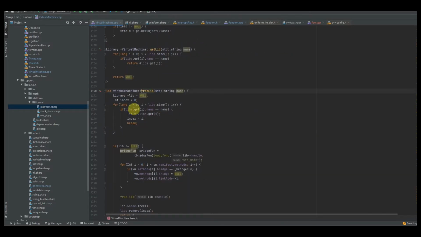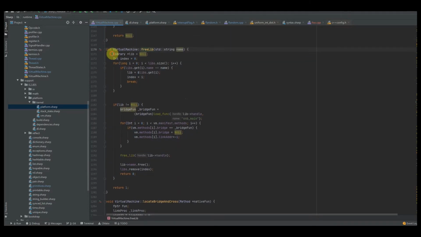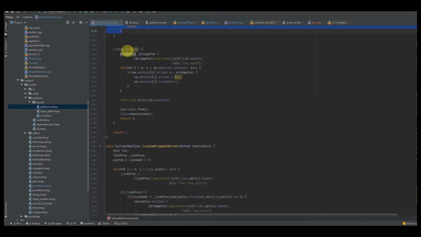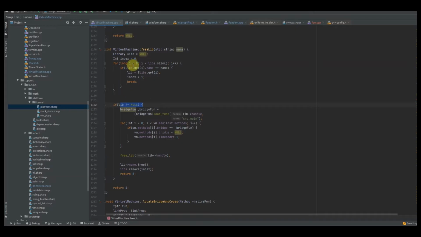So when it comes to freeing up a library, it's pretty simple. All I do is create a field of lib, and then I check for the library name. I'm going to pass in the name, which is again going to be the full path of the actual library. If the name matches any of the libraries we have in our system, then I'm going to assign a reference to that actual library. I'm going to set the index as well, so that we know where to remove it in the libraries list. Then we come down to here and check to see if the library is not equal to null.